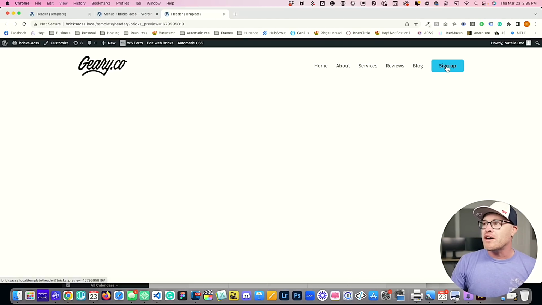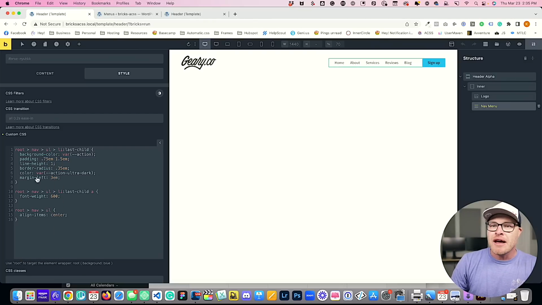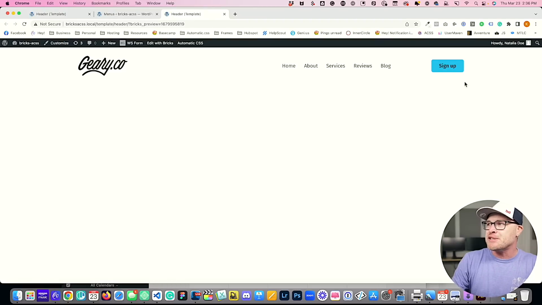Now, what if I wanted to separate this from the rest of my menu? Well, there's many ways that you can do that. Here we are with this last child, and we can say, you know what, the margin left is gonna be 3em, something like that. Maybe I'll make it more prominent. I'll do 8em. And look, it's starting to move away, but I really wouldn't recommend something like that. If you wanted the menu to be centered or maybe even aligned over here with the logo and then the button way off to the right, all of these things can be achieved.